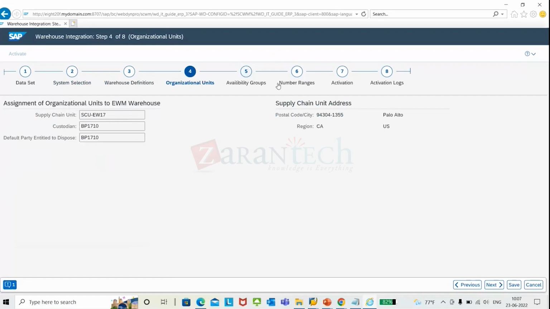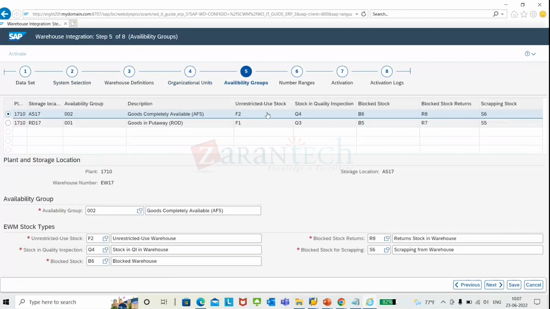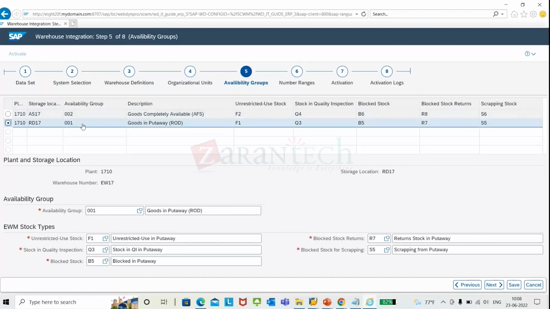And then the availability group, as you might have seen in the document also. Currently, we have two locations mapped to our warehouse. So the first location is AFS and availability group 002. For that, we have all the stock types. Similarly, when I switch the radio button to the one availability group, then we have the odd numbers. Okay, done. Then the number ranges.